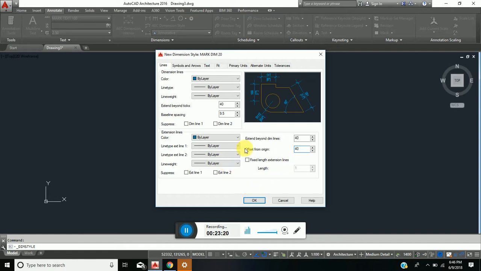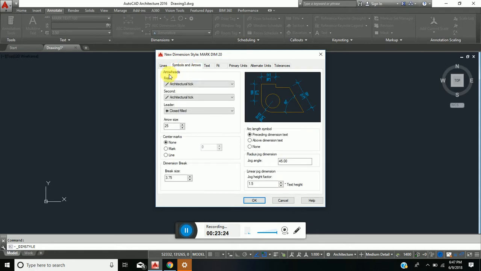And with that we move to our symbols and arrows. Our arrowheads would have been architecture tick. For the second, architecture ticks. And for our leader, again close filled. Arrow size 2.5. 2.5 times our scale of 20 would have given us an arrow size of 50 millimeters. Center marks, none. And we move to our next tab.